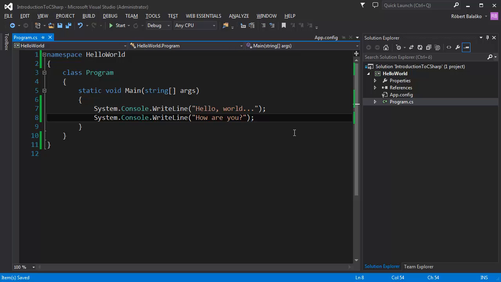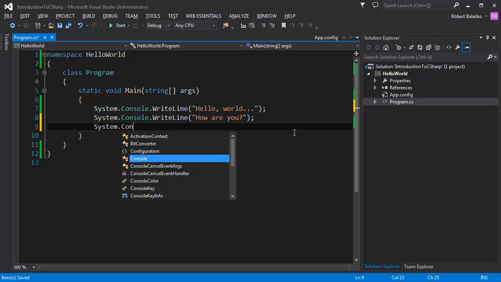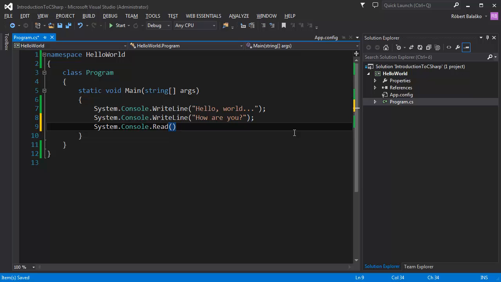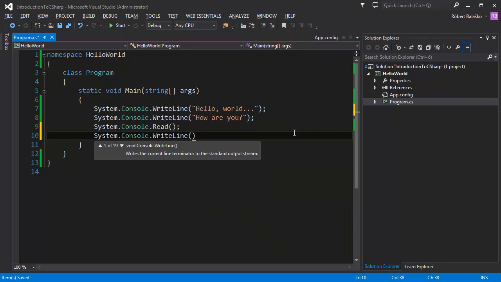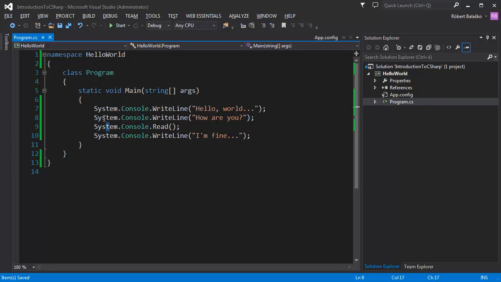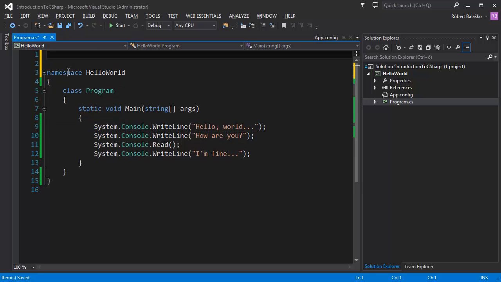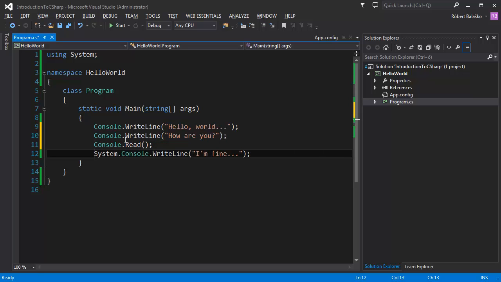Now, let's say we want to read a character. So we have to say System.Console.Read. And if we want to print anything else, again, System.Console.WriteLine. Let's say "I'm fine." And this gets kind of tiring to type the fully qualified name all the time, so it's more convenient to tell the program to use the entire System namespace, and then we can get rid of these System prefixes here.